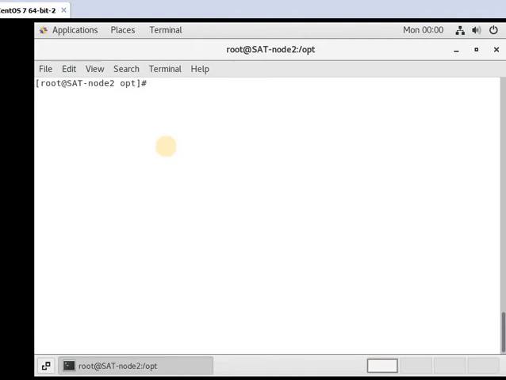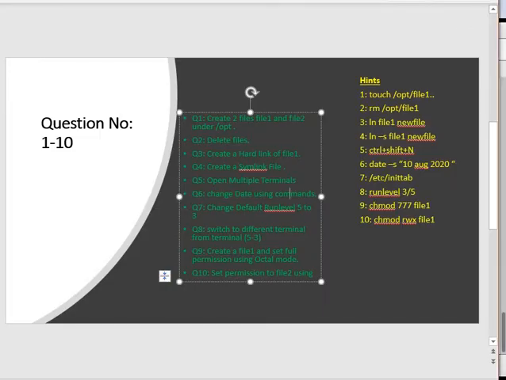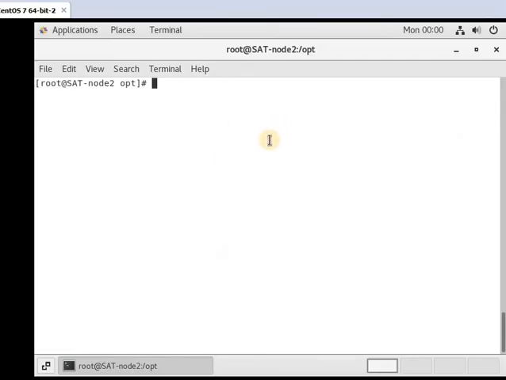Next, move to question number 7. The question number 7 is to change the default run level 5 to 3. Now we are in graphic mode, so the run level is 5. You see, the default run level is 5. So we need to change the default run level from 5 to 3. For this we have to go to RHEL 7 or CentOS 7.